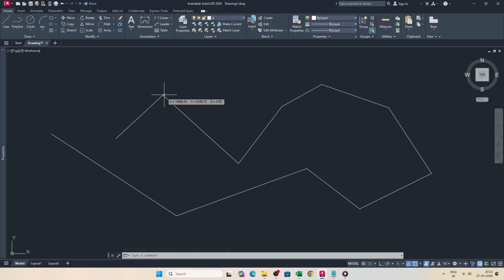As soon as you click, look down at the command line. AutoCAD immediately displays the coordinates of the point you selected. You'll see X, Y, and Z listed. Read the X value as your easting, the Y value as your northing, and the Z value as your elevation. If you are working in a purely 2D file, Z will likely be 0. If you are in a 3D or survey-based drawing, the Z value may carry important elevation information.